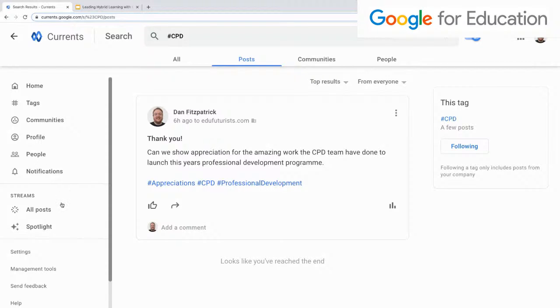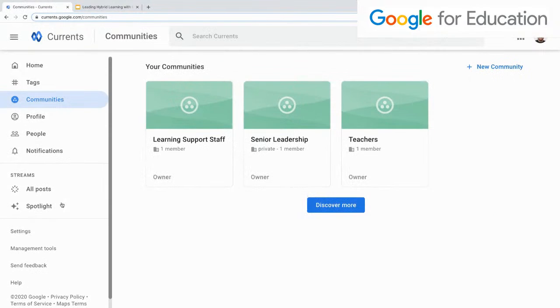Okay, so let me take you through to communities next. I think communities is a really nice feature to be able to group people together. And I've put some as an example here. So we've got learning support staff, senior leadership, and teachers. And it's a way for different groups within the school to be able to message each other within Currents.